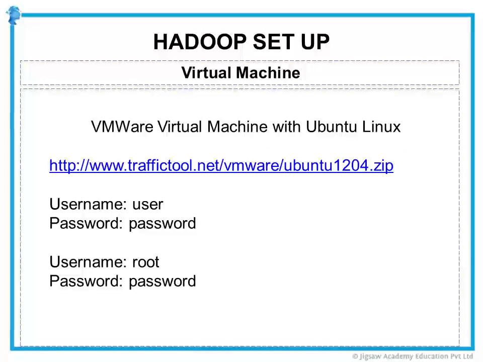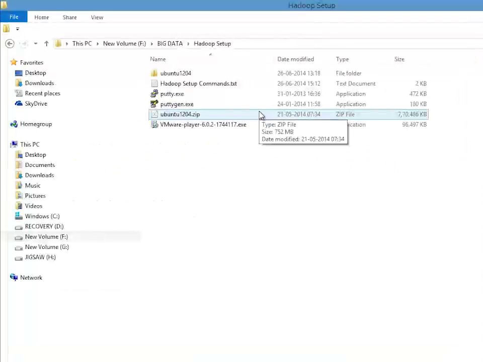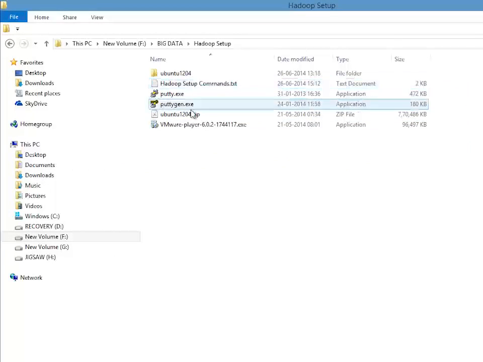So what we're going to do is set up Hadoop on a virtual machine. So please download the VMware virtual machine which has Ubuntu Linux 12.04 installed on it. Hope you have already downloaded it. If not, the link to download this virtual machine is here and it is free. And please also note the usernames and passwords for the virtual machine. After you download, you should see a file called ubuntu1204.zip. Now you just have to unzip this file to a folder and remember the path.